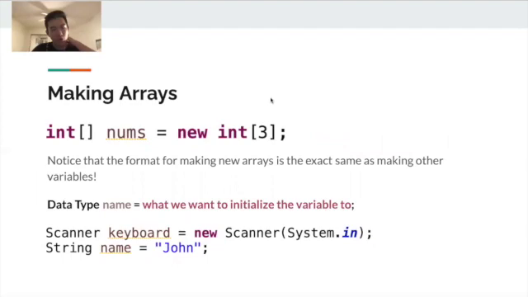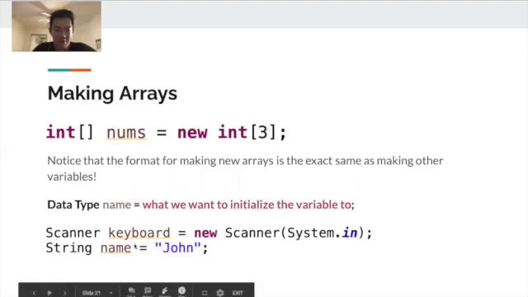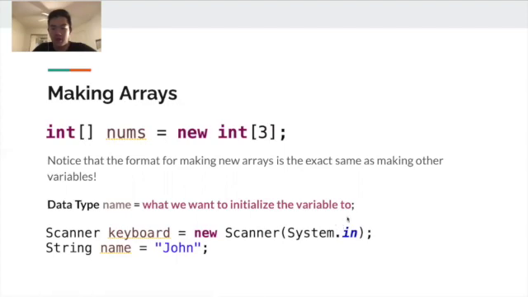So a little bit more about making arrays. Let's notice that the format for making new arrays is the exact same as making other variables. Before we did stuff like int num equals 1, string name equals John, scanner keyboard equals new scanner system.in. It all follows the same format, which is data type first, name, and what we want to initialize the variable to. So the data type for this is integer array.